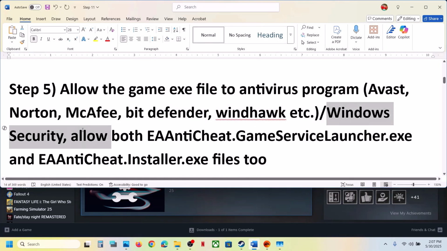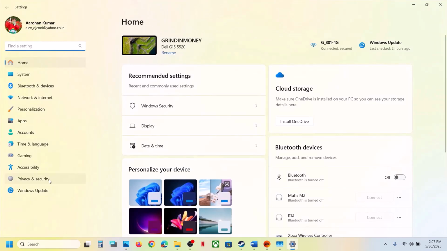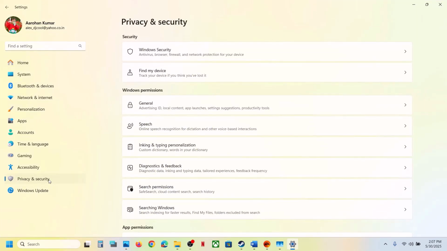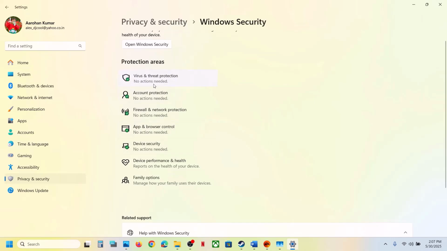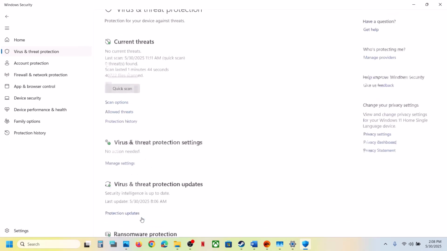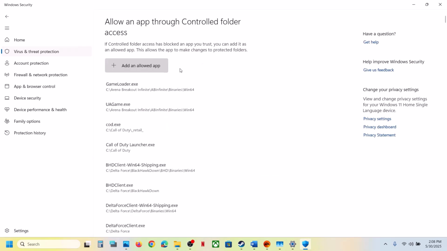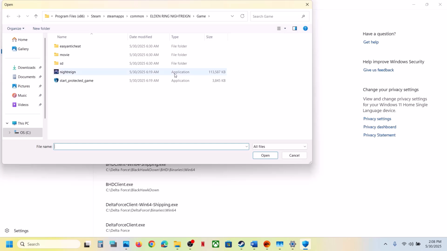Now if you're using Windows Security, in that case you have to open Windows settings, then go to privacy and security, and then click on Windows Security, and then click on virus and threat protection. Scroll down. At the bottom you will see manage ransomware protection. Now click on allow an app through controlled folder access. Click on yes to allow. Click on add an allowed app. Click on browse all apps, and then go to the game installation folder.